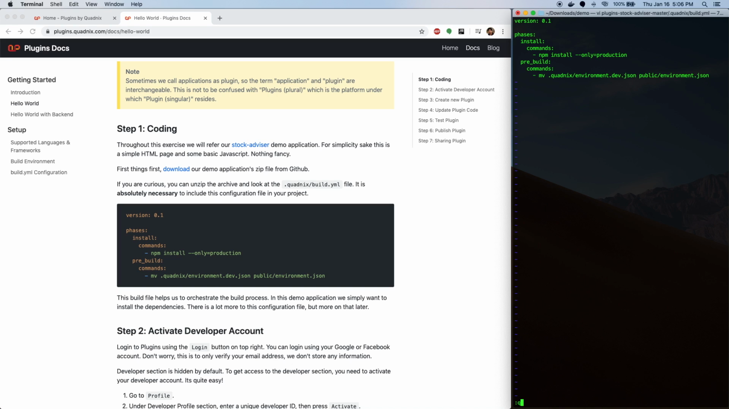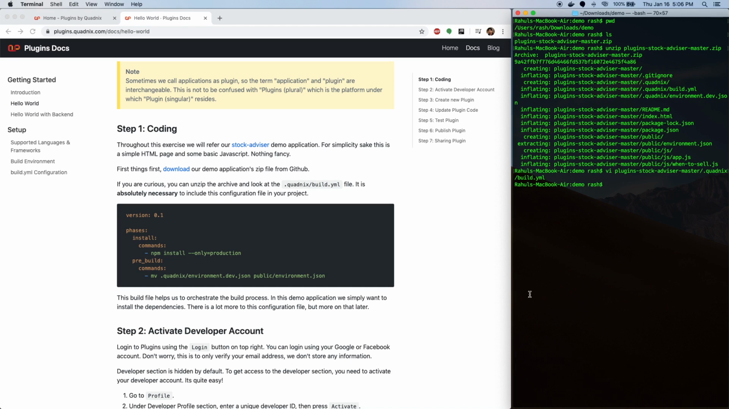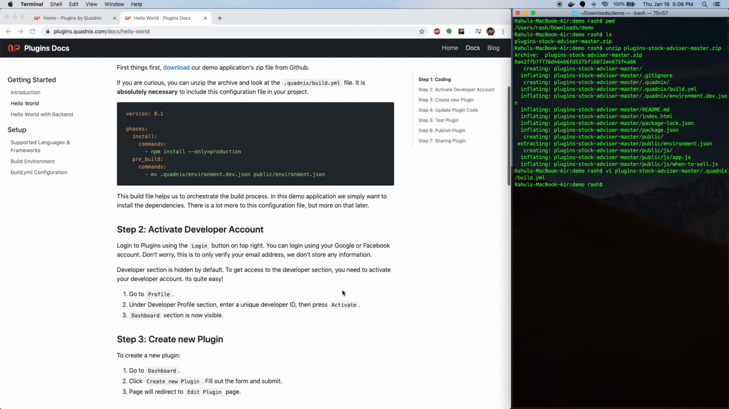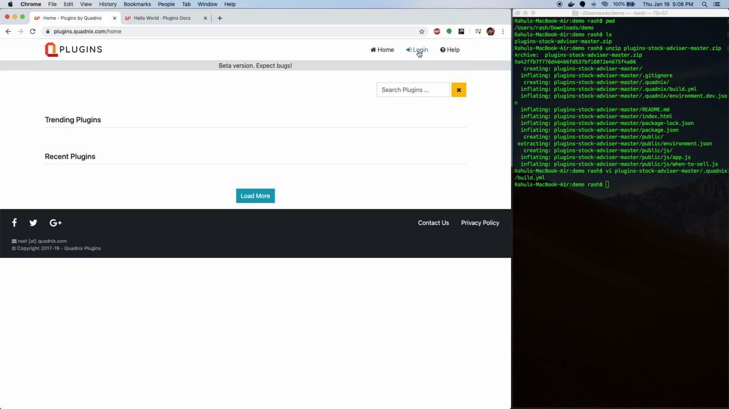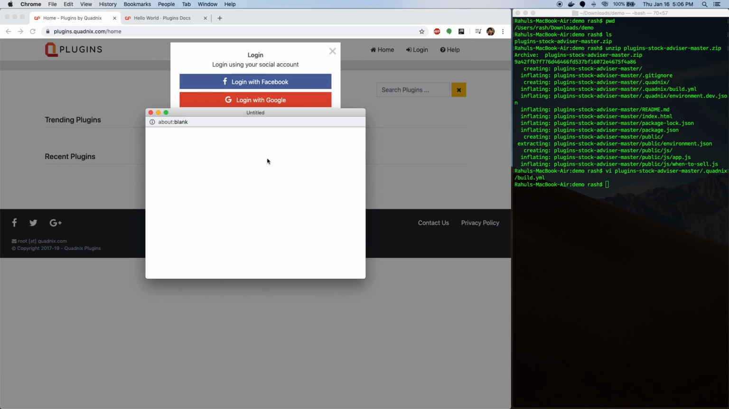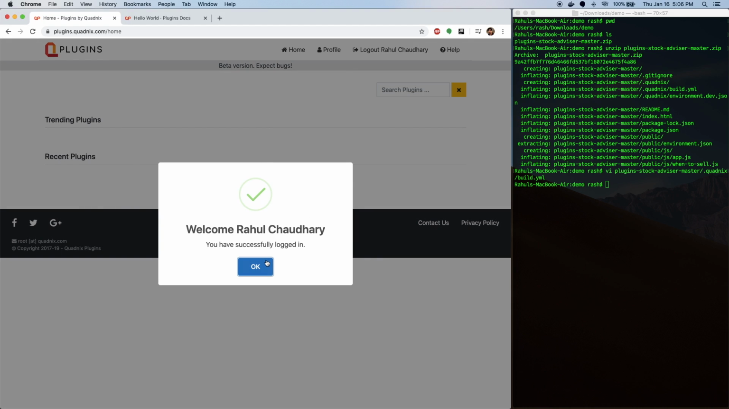Once you are there, then we can move on to step number 2, creating an account with plugins. You can log in using either your Facebook or your Google profile. Don't worry, we don't store any information about you other than your email address, of course.